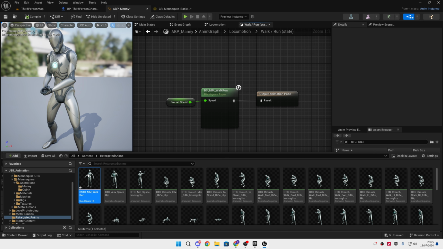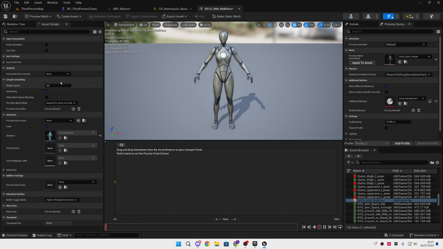So the basic premise of this is that the speed in the left hand corner here is 0, and in the right hand corner it's 100. So when we go from 0 speed, we'll play one animation, and then when we go to 100 speed, we'll play another one, and in between it'll blend it. So let's just change the preview mesh here on the right hand side to SKM Mani. Doesn't really matter, but I'm going to do it anyway.